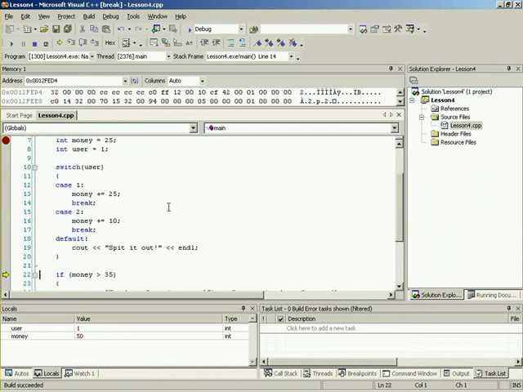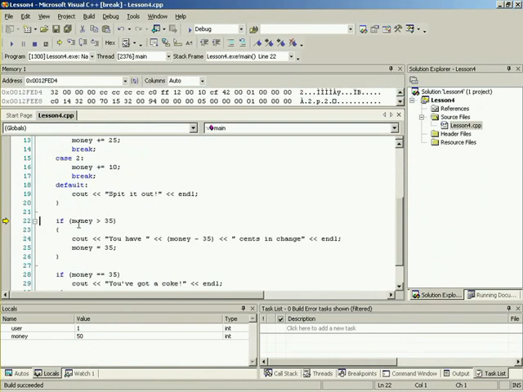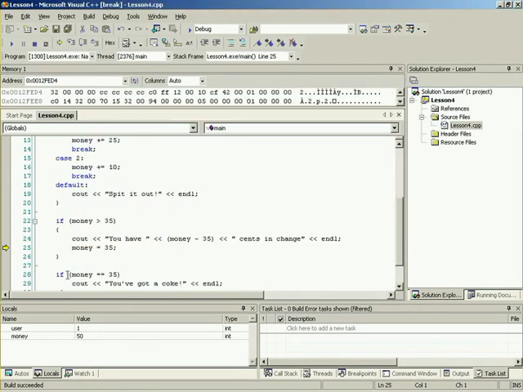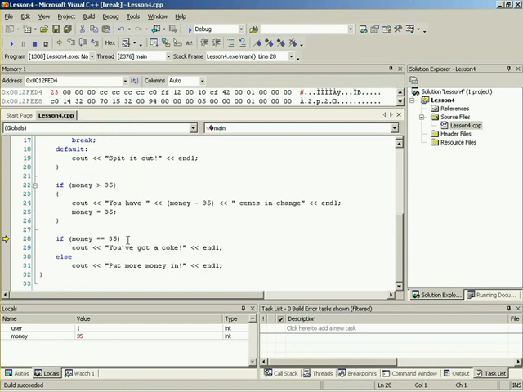And big spenders break out of that. Now, is money greater than 20 or 35? Well, yes, it is, because we're big spenders, of course. And it says if we go down here, you have 15 cents in change. Then we change money equal to 35, and then I'll say, is money equal to 35?